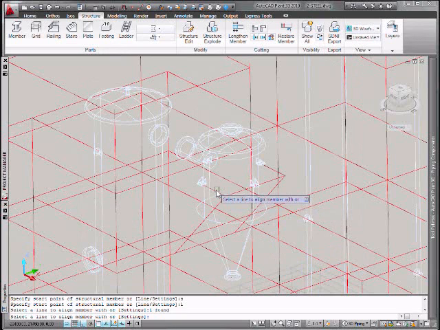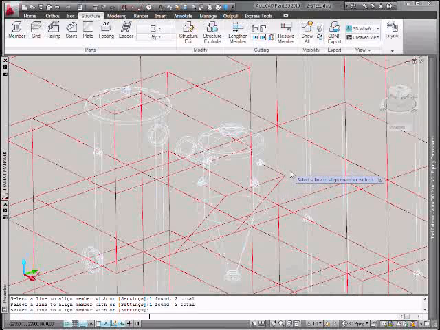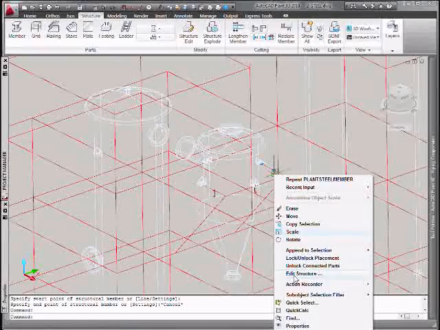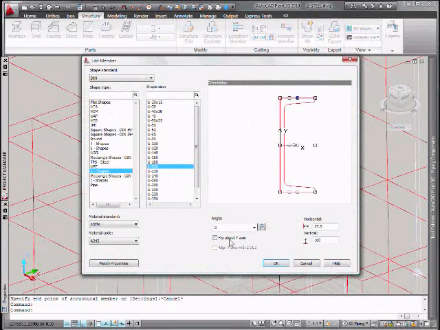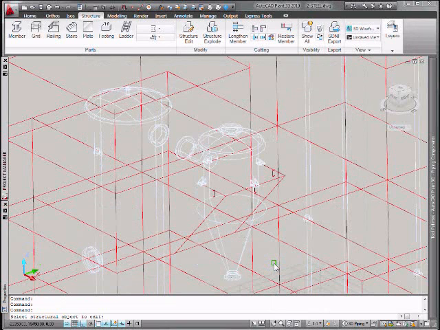The three horizontal vectors and the line model representation give us a clear indication of the orientation of our members. If we wish to change an orientation, right click on the member, edit structure, it takes us back to the settings box, and in this case we'll flip our member around the y-axis.